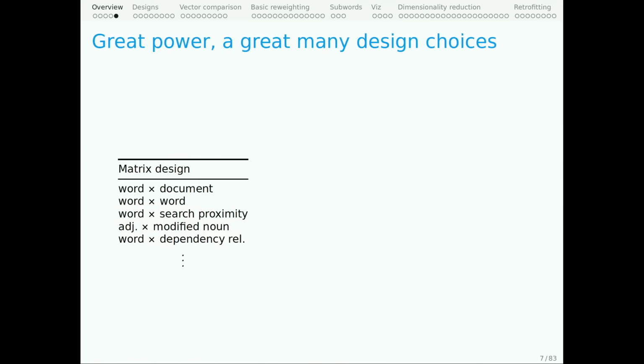Word by word is the one that I just showed you. Those are the two most familiar designs, but you could also have a whole bunch of other notions of matrix, because you can have different notions of context along those columns. And those will give you very different results. This is a really fundamental issue for building these representations.